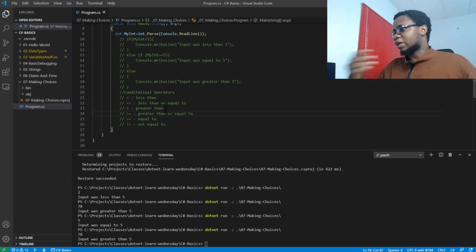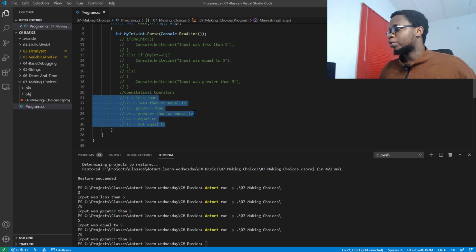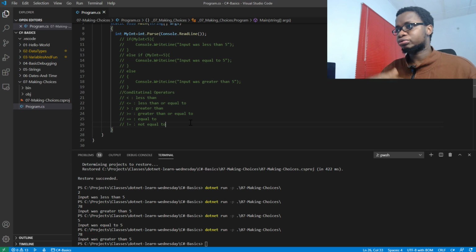So there's a number of ways you can use them. These are just some of the basic ones you get to use when you start writing C# in more detail, comparing conditions and all sorts.